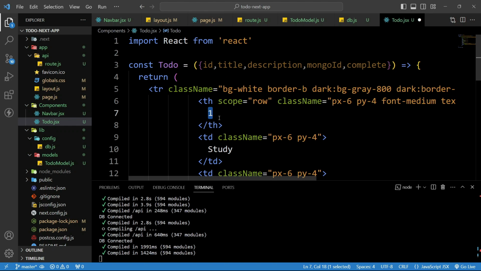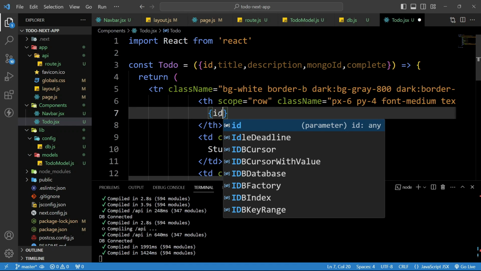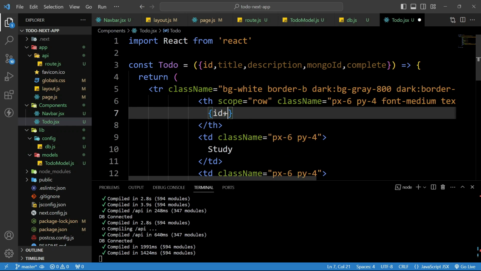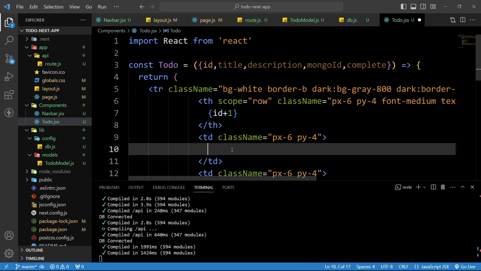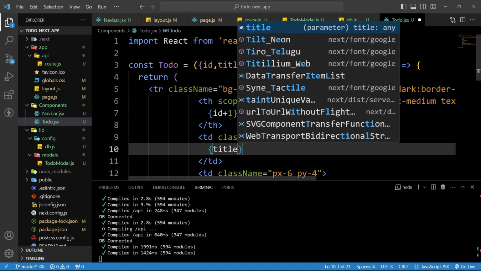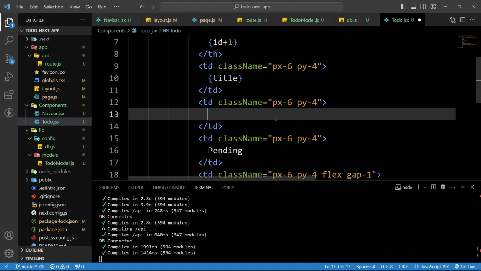After that, what we have to do, at this place we have to display the ID. So we will add the id. So this id will start from 0, so here we will add +1. After that we have to display the title. So remove it, and here we will add curly braces, and in this one we will provide the title. Similarly, here we have to provide the description. So let's remove it, and here we will add curly braces and we will provide the description.